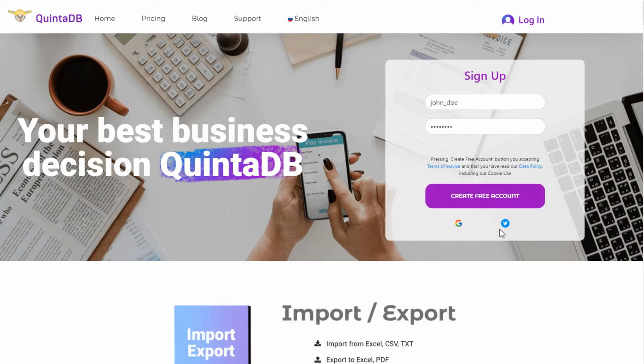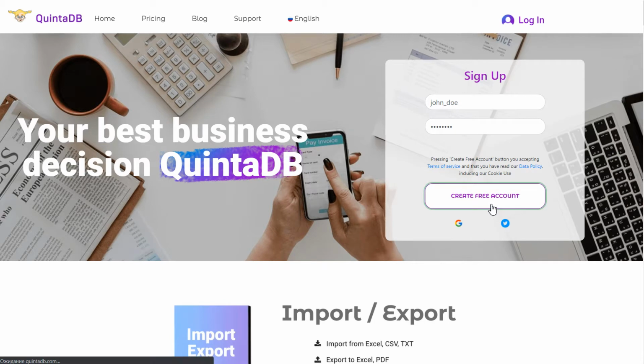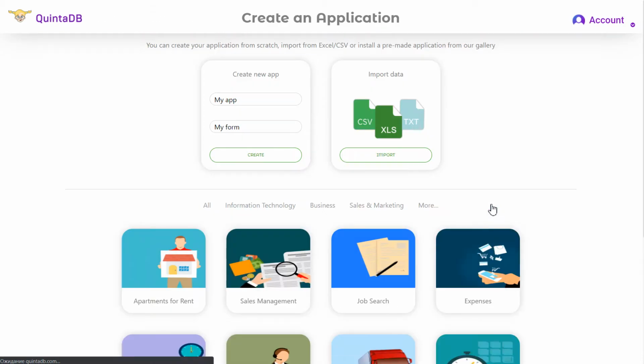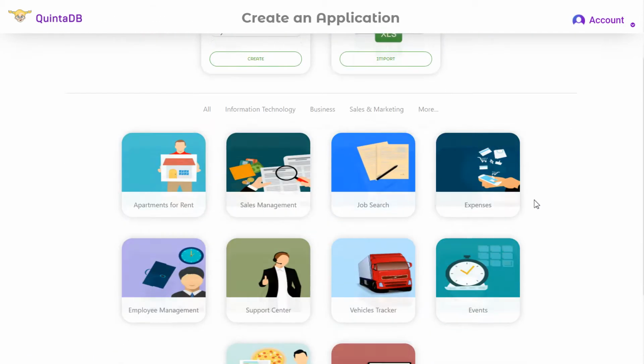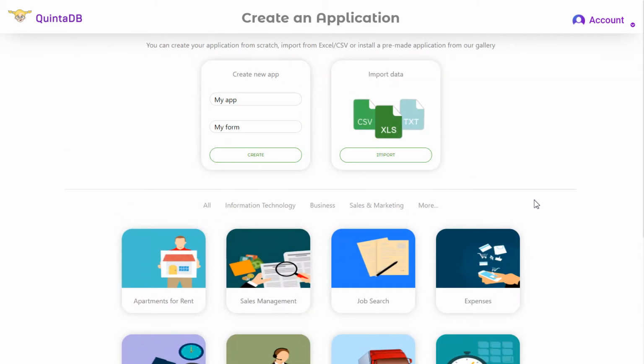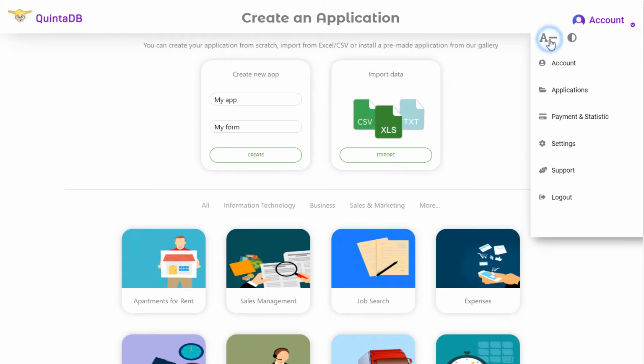Also, you can use a Google or Twitter profile to sign up. Click on the button to create a free account. You will be taken to the application creation page. But first, you can edit your account.